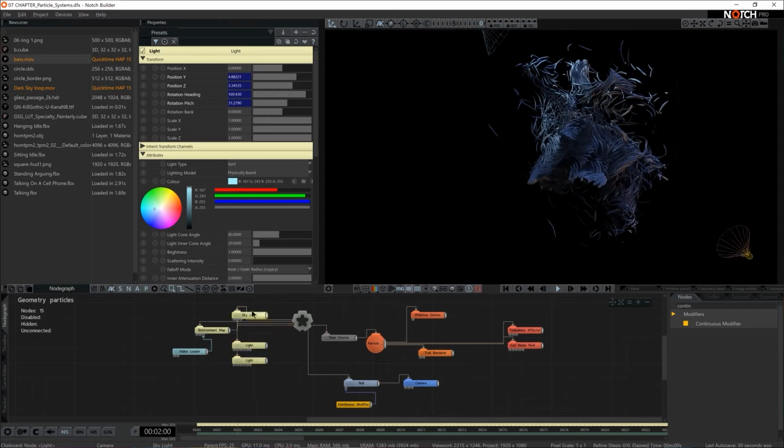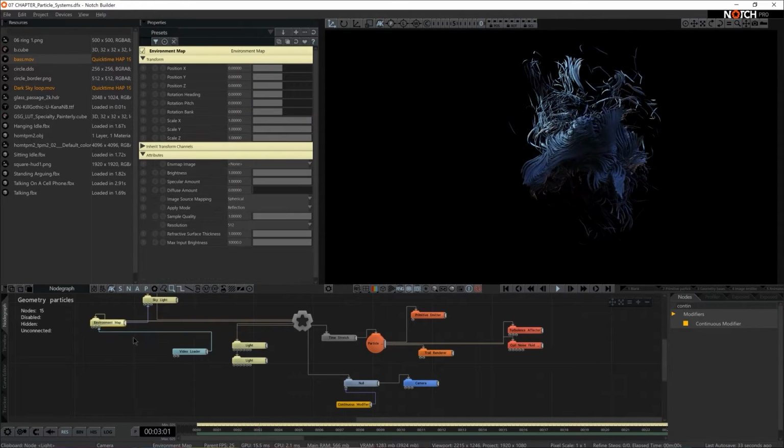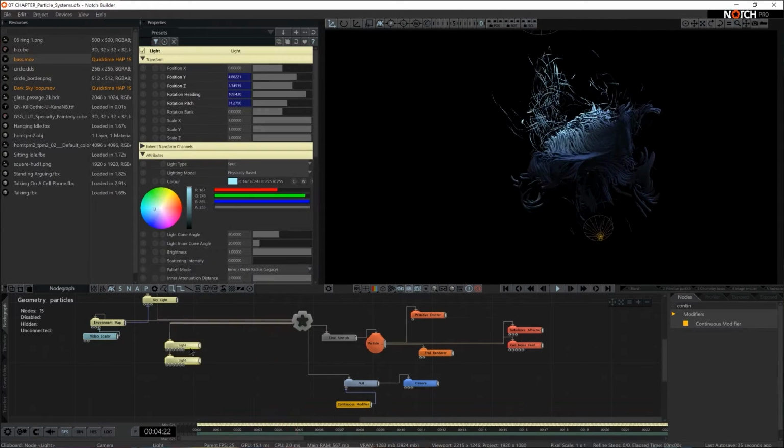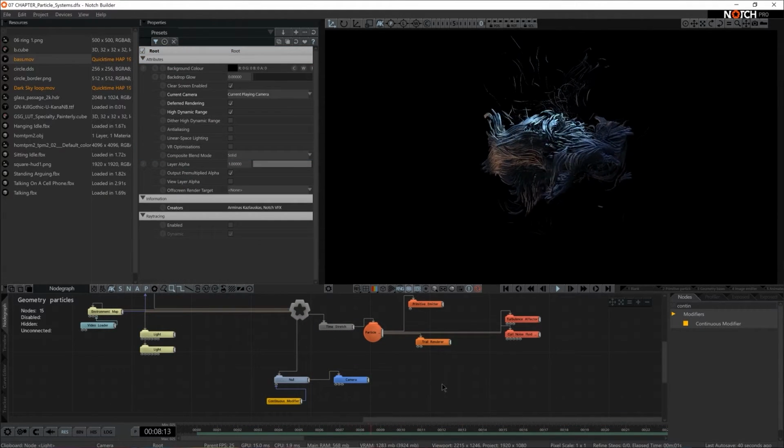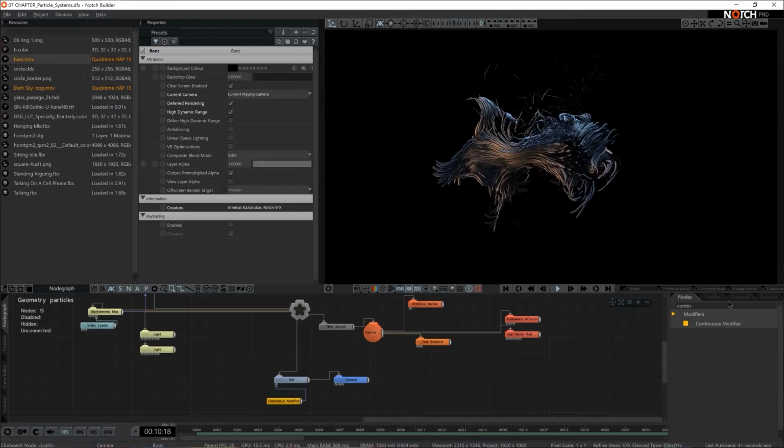Let's do some housekeeping. Let's put all the lighting nodes here on the side. And let's leave some space for camera here in the bottom. What else can we do?